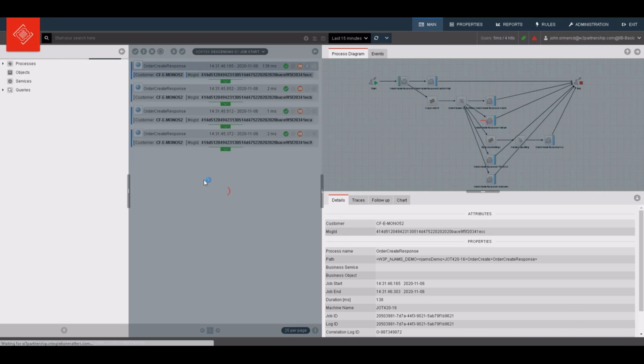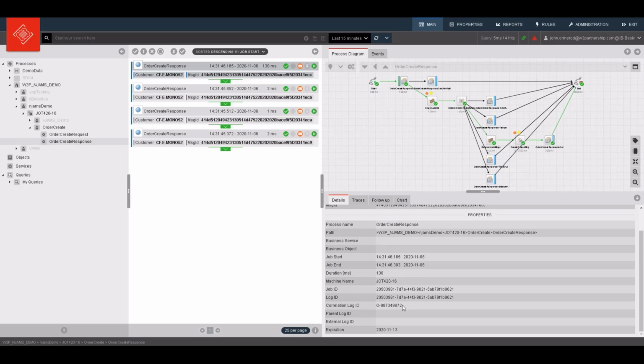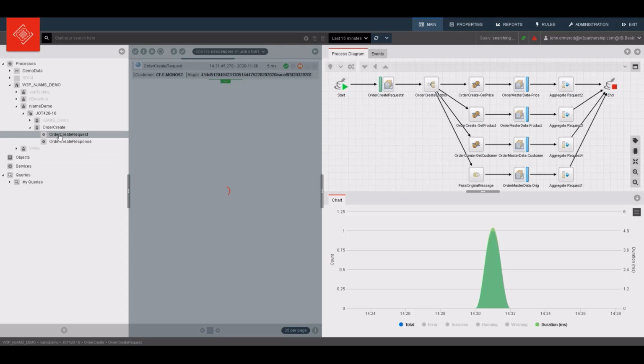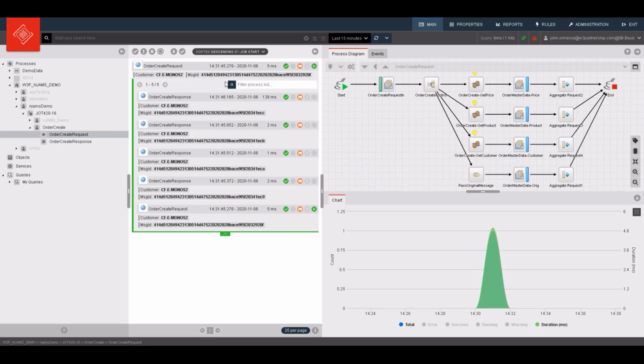Another very important thing to mention is correlation, using correlation log IDs. Starting from each message flow instance, we can see which other message flow instances were involved in processing the data. By clicking the green folded icon under a message flow instance, a list of correlating executions is displayed. As you can see here, the order create request involved 4 order create response message flow instances.